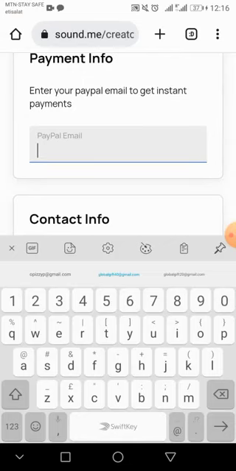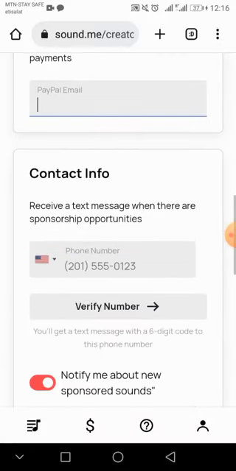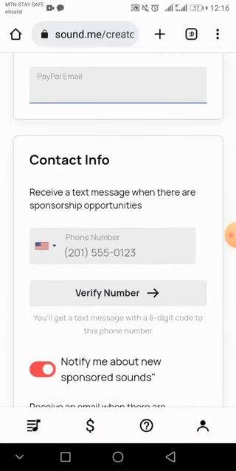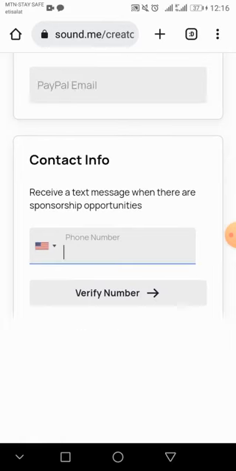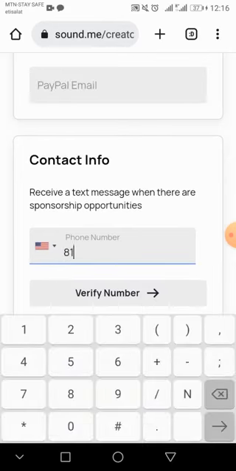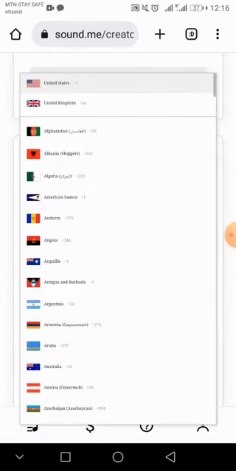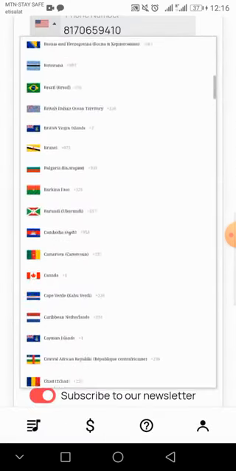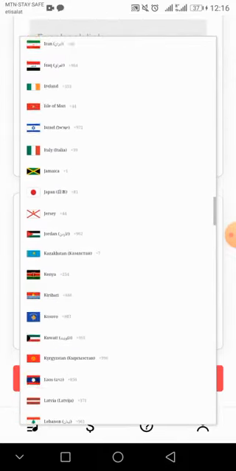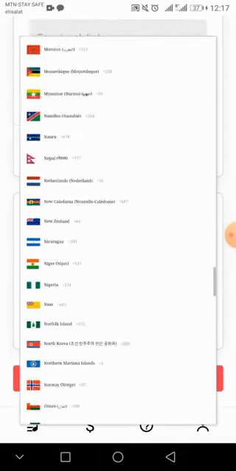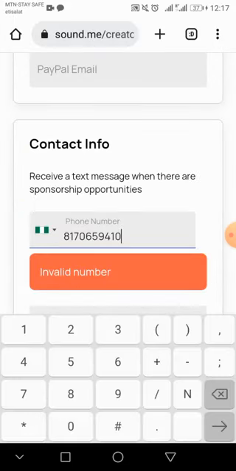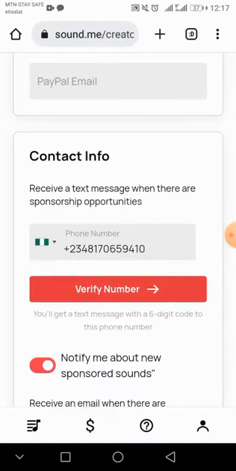You can also put your PayPal email account, but if you don't have that, you can leave it for now. You can also put your phone number for any sponsorship. Verified number. Okay, invalid number. You have to change your country. Verified number, and it will send us a code now.